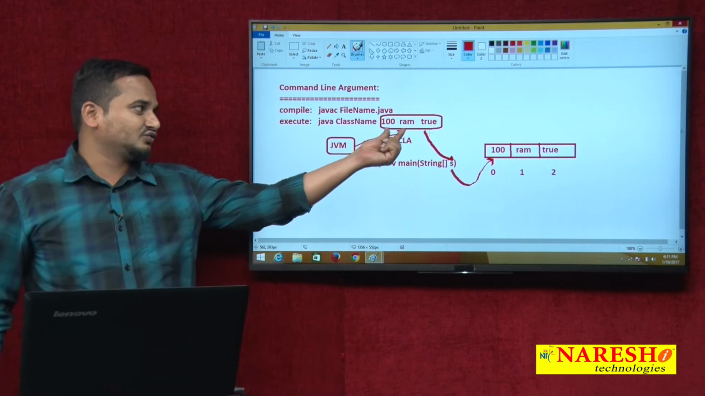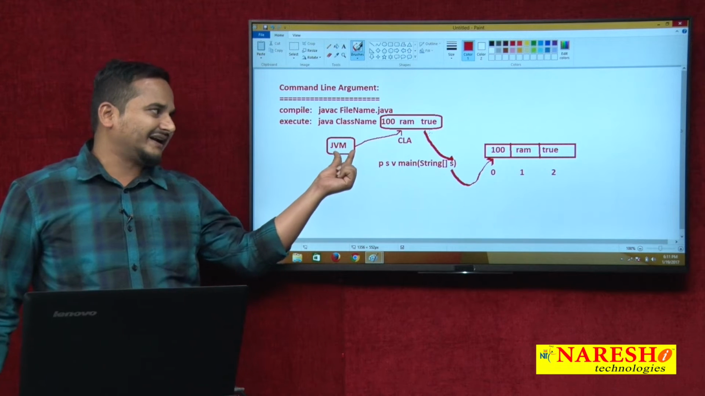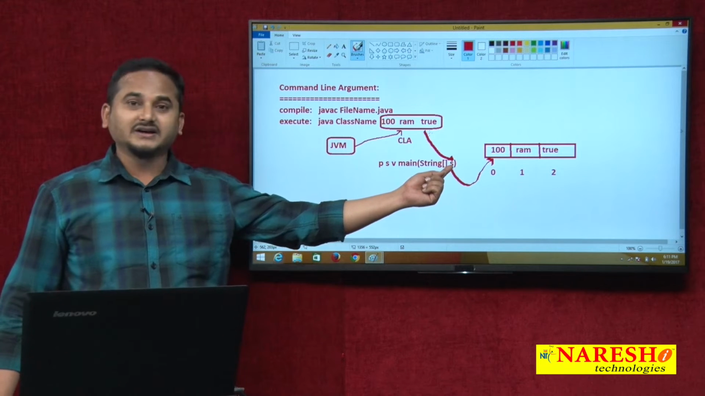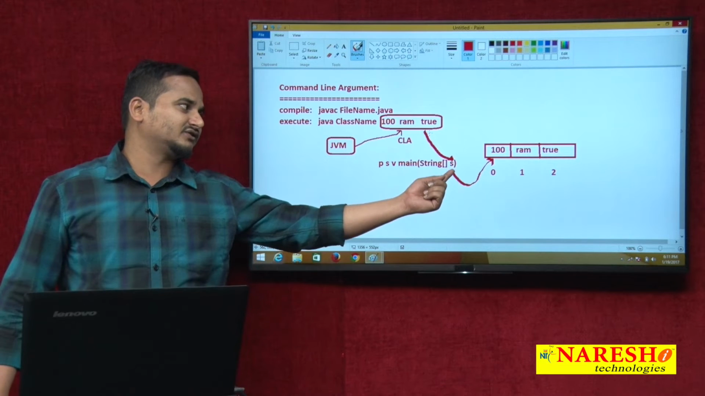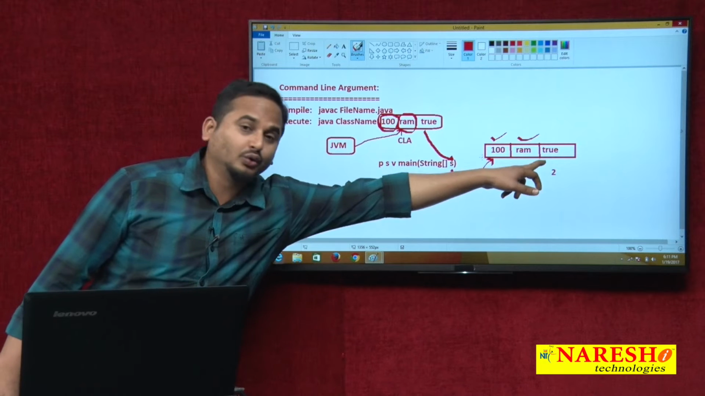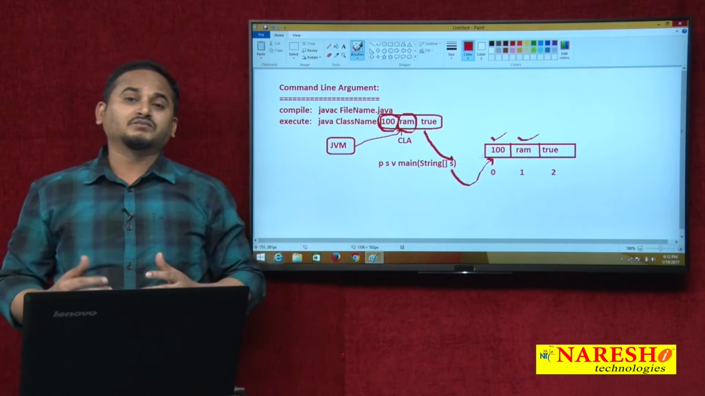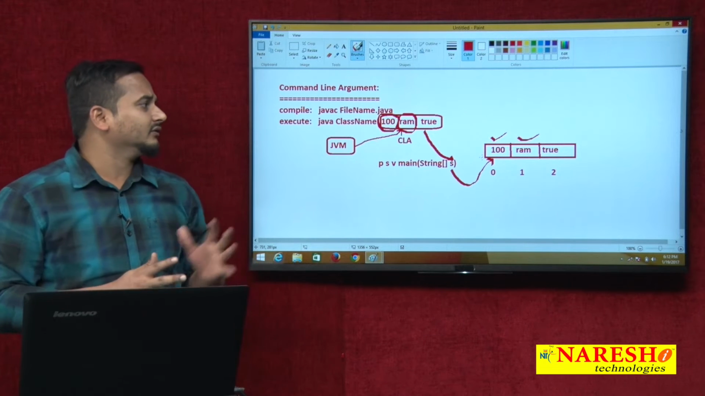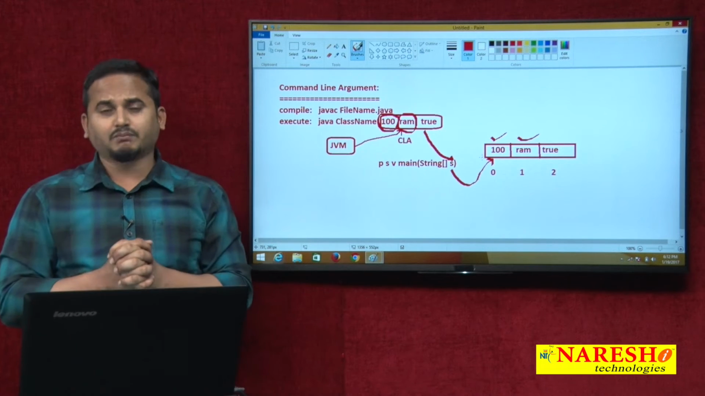Now whatever values we send from the command prompt, those values are read by the JVM. After reading, these values are placed into our main method reference variable, here I am taking S. So all these values are placed into the array S. Whatever value we send first will be placed into the 0 index position. The second value, like RAM, will be placed into the first index position. This RAM and 100 and true, all these three values we call command line arguments.